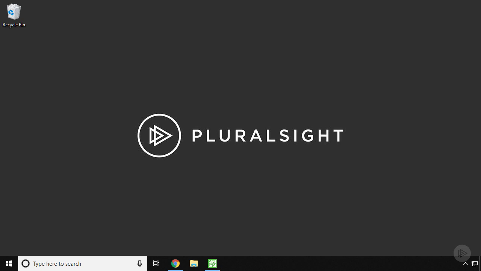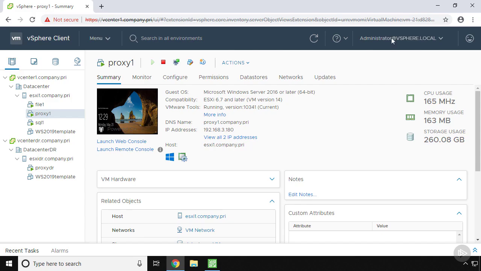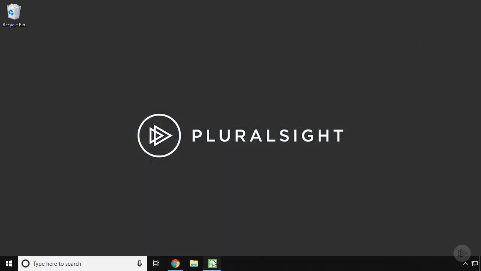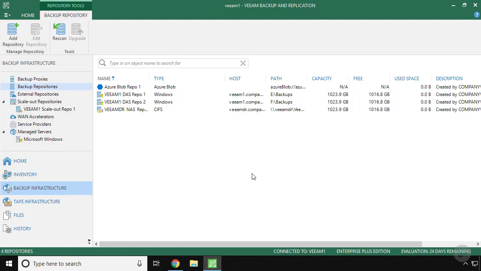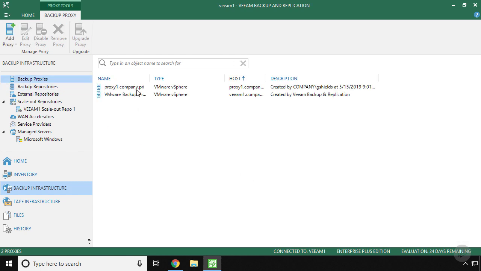We return back over here to my desktop where I again have a copy of the vCenter server console, as well as right over here, a copy of the Veeam console where we can see the backup repositories that we configured back in that last course. We can also see the two backup proxies here, the original backup proxy on our Veeam server, and then the proxy 1 server there, the virtual machine inside of VMware.